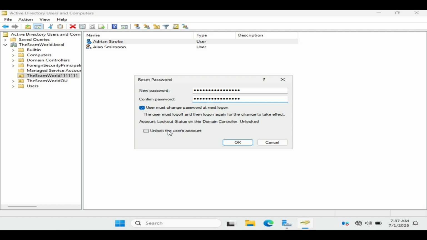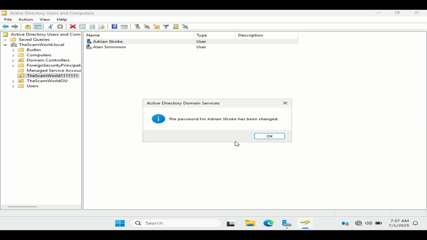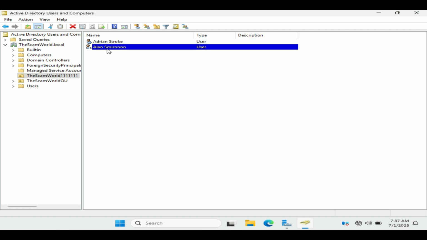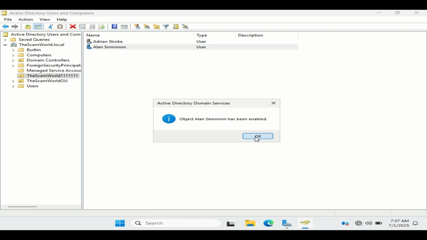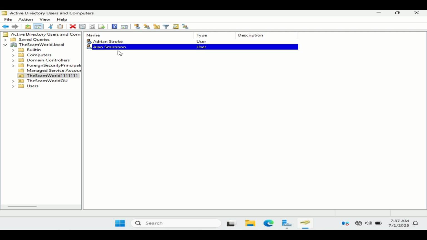If his account is locked, you can select this option to unlock the user account. So in this case, I'm going to select to unlock the account and then hit OK. And then as you see, the password has been changed. Let's say, for example, somebody calls you and their account is locked out. What we can do is just right click this and then select enable account. And then this will enable their account.